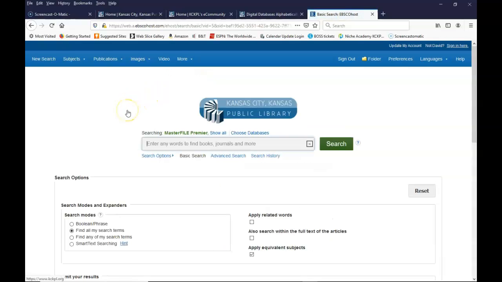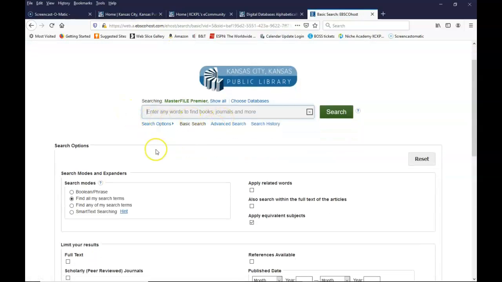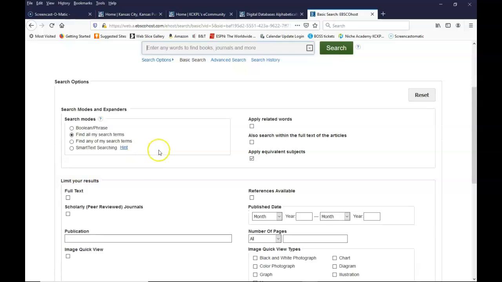And I'm almost ready to do a search, but I'd also like to direct your attention to what lies below the search field right here. In other words, some limiters. Another thing I'm going to do in my search is limit my results to full text. And I think I'm also going to limit my search results to scholarly, peer-reviewed journals.